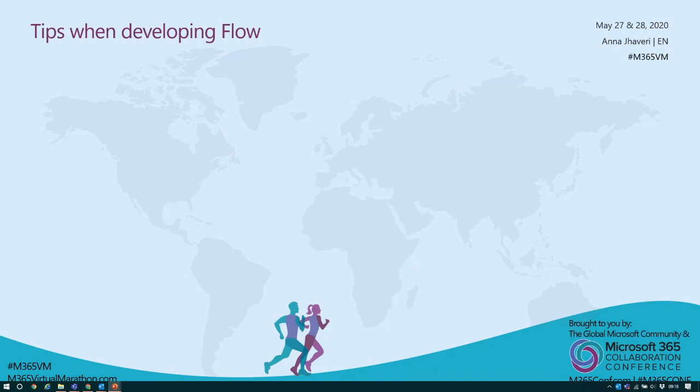Then a few tips while you're developing the flow. One is to name the actions appropriately. Otherwise, after six months, you revisit your flow and you might not remember what you configured in it. So it is very important to name your actions with a limited number of characters, because there is an 80 character limit. So you have 80 characters to describe what that action does, for you to remember later on what your flow does.